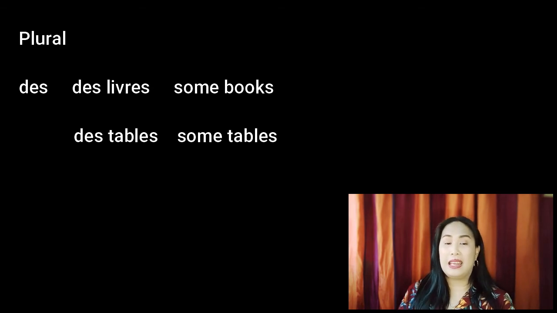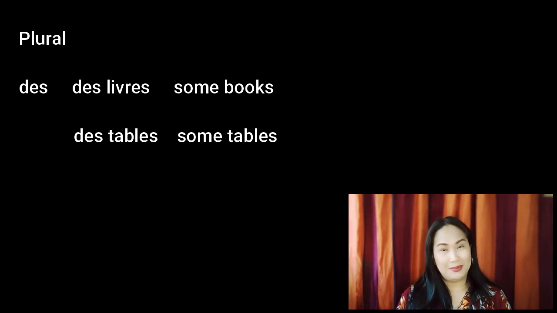So instead of reading les livres with the S, that's wrong. The correct way is to read it without the S, because the S in livres is silent. Like, for example, les tables. Instead of reading the S, that's wrong; the correct way is to leave it silent.